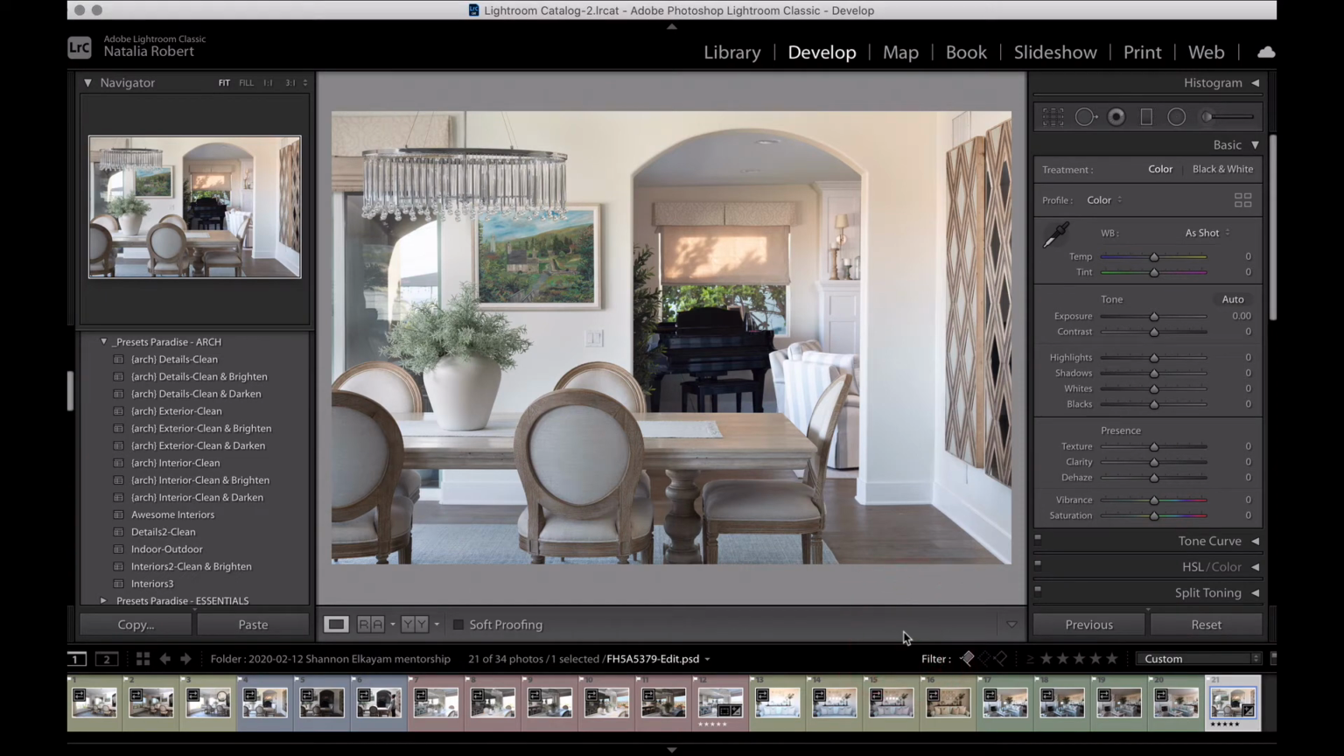Hey everyone, we're talking today about white balance. We're going to look at a few different ways to correct the white balance in Lightroom when you have to fix it for the entire photo, and then we're going to look at a couple of ways that you can correct just portions of a photo.